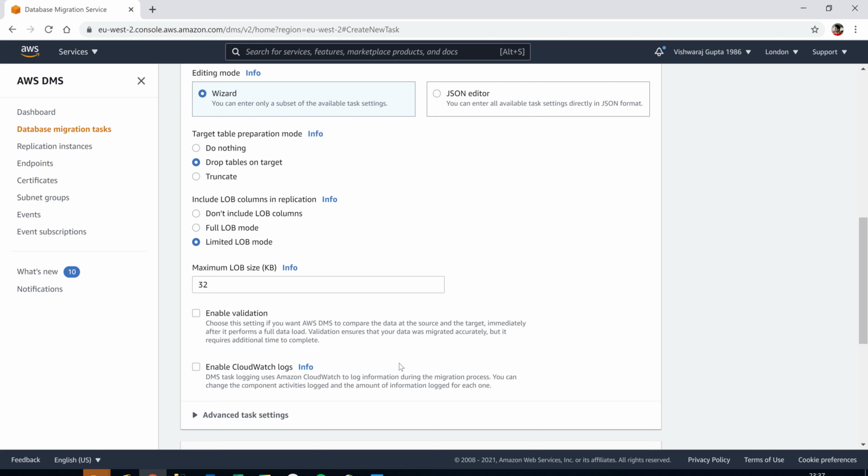All right. So guys, enable CloudWatch logs. CloudWatch logs basically collect monitoring and operational data, for example logs, metrics, and events, to provide a unified view of AWS resources, for example any error or debug information. I would suggest it's always good to go with CloudWatch logs. You can see the movement of your data. So these two points are very important: enable validation and enable CloudWatch logs.